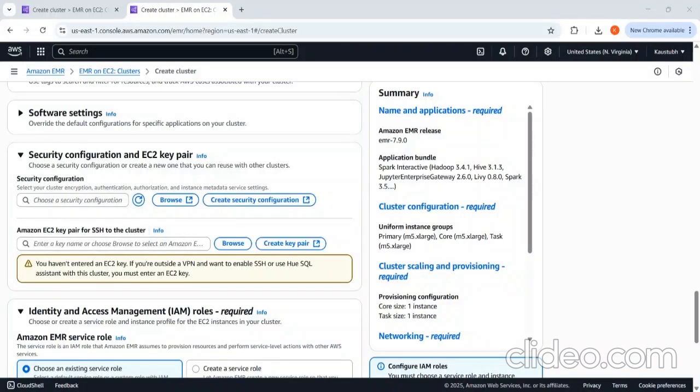So now we'll understand the significance of the EC2 key pair and how to create that Amazon EC2 key pair. The primary importance of the EC2 key pair is to SSH to the EMR cluster.